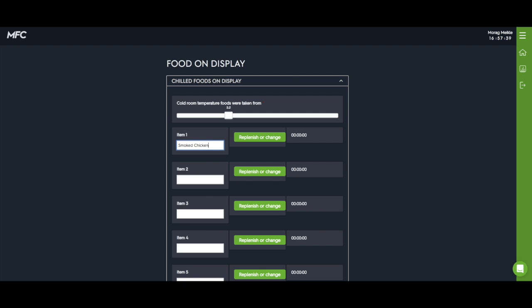Let's say, for example, we have some smoked chicken. Now these values in here where it's got item 1 will remain saved throughout the workflow and for the next workflow, so you don't need to keep writing that in every time. And let's say we've got some Serrano ham as well. As you can see, when I put that value in there, a timer has started. That's a server-based timer, so I can log out and log back in, or someone else can come along at any browser that's got access to the system and see how long that item has been there for. So that's the timer that starts.